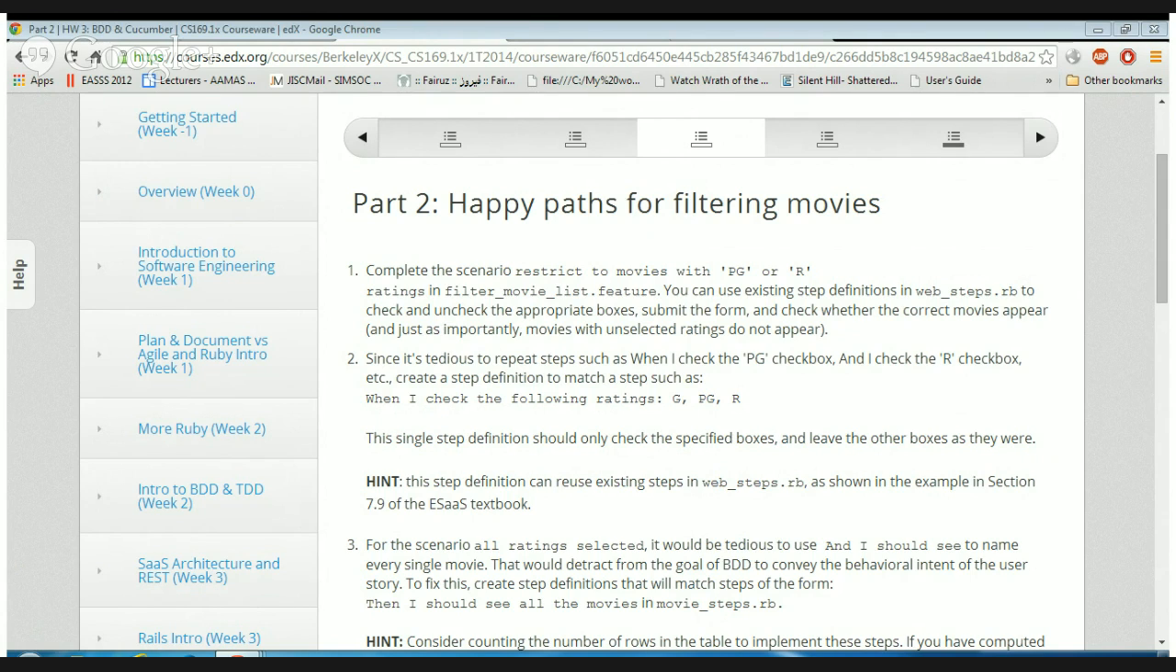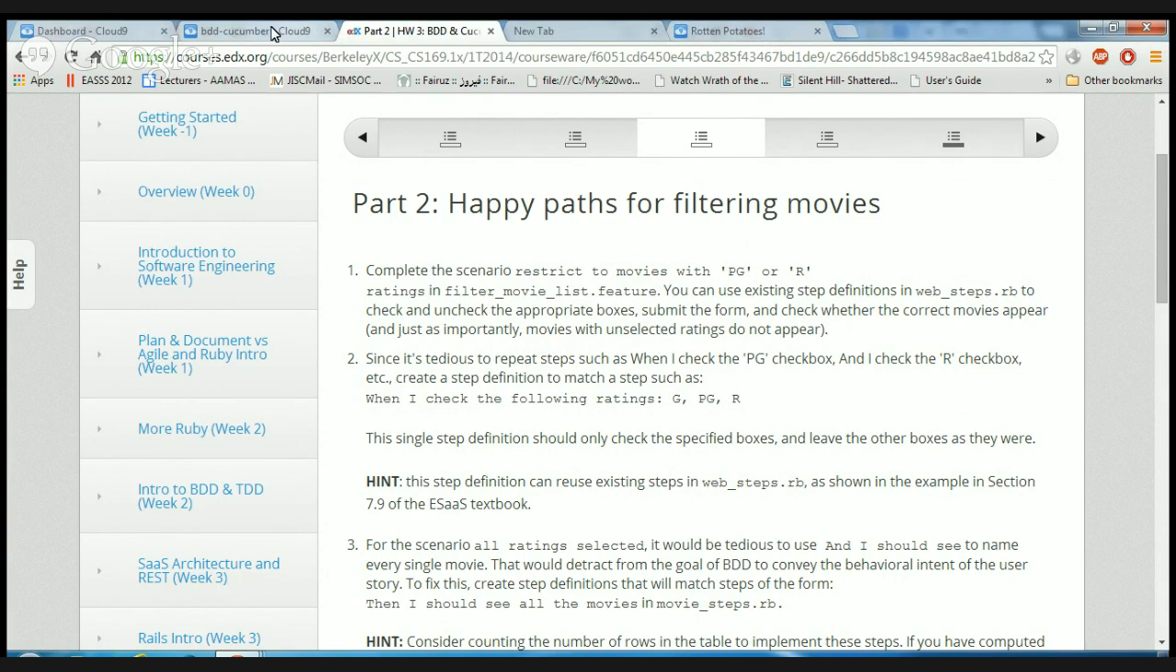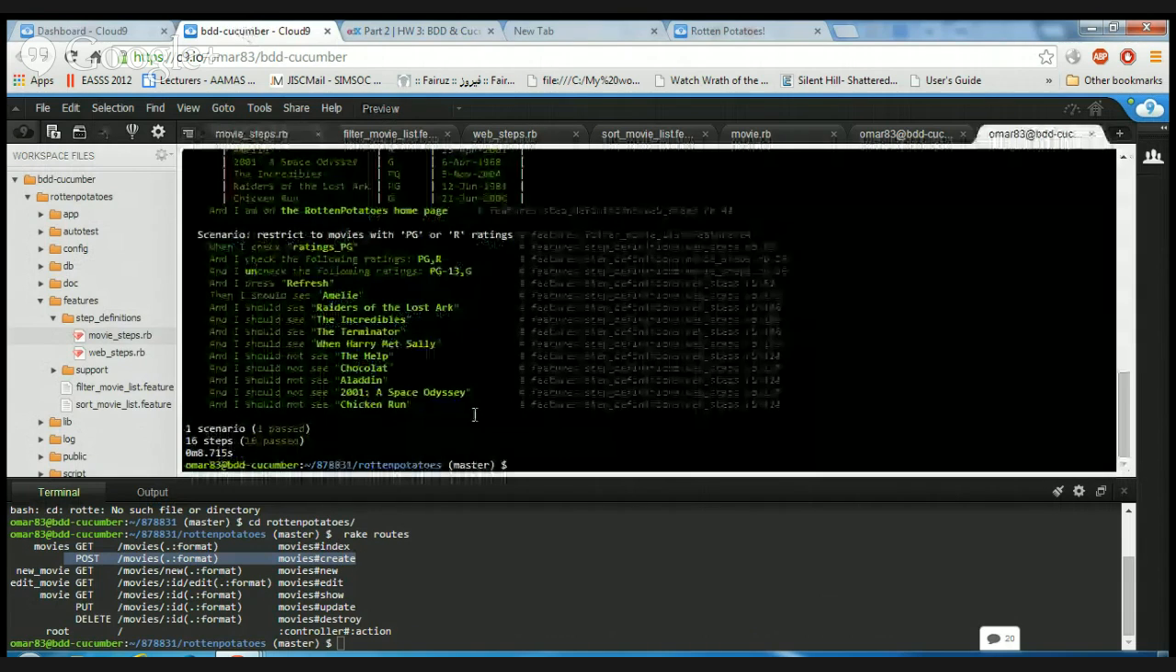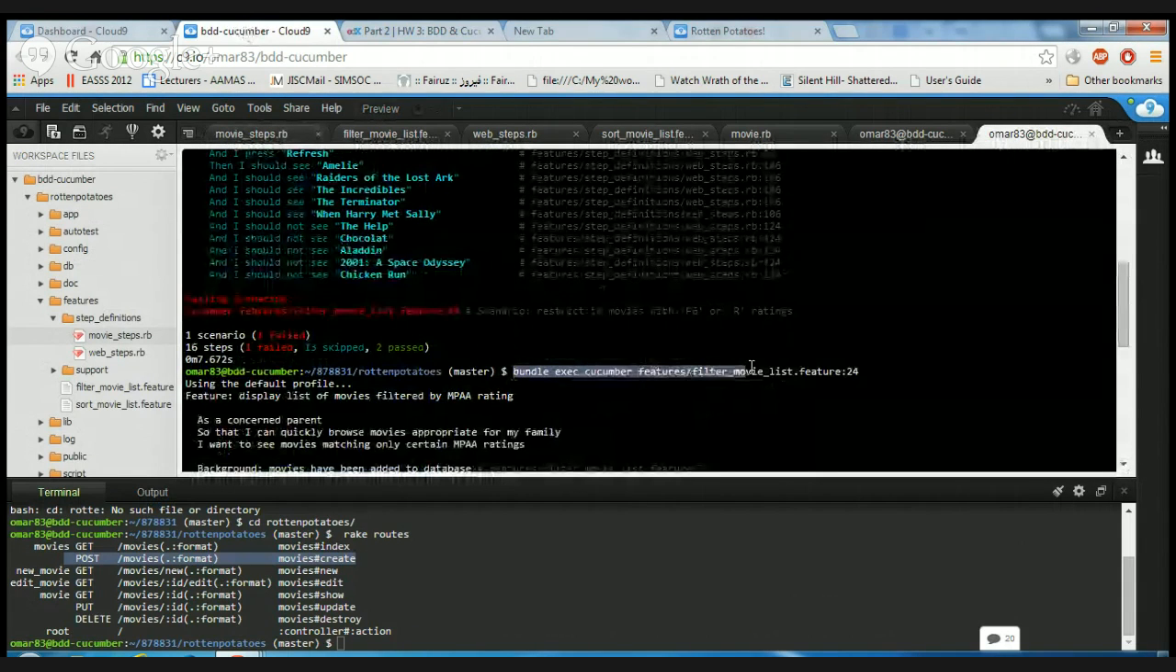So let's take a look at my screen. I have so many windows open. Yep. So in here, this one: bundle execute cucumber features. Hang on, is there a slash? Yeah, and then you write the name of the file and which section exactly you want to test.